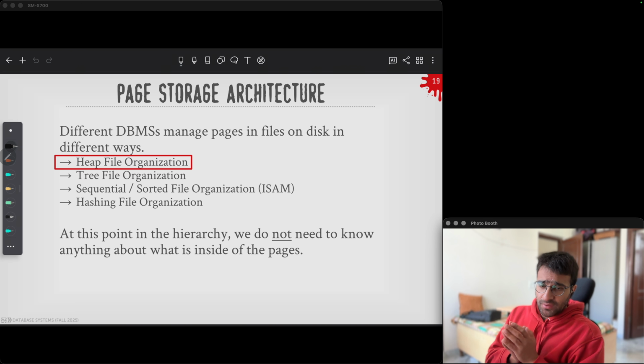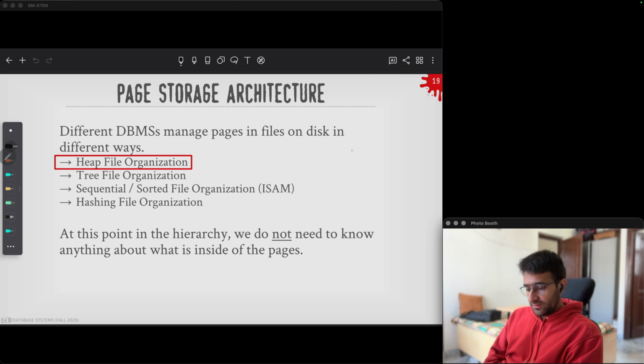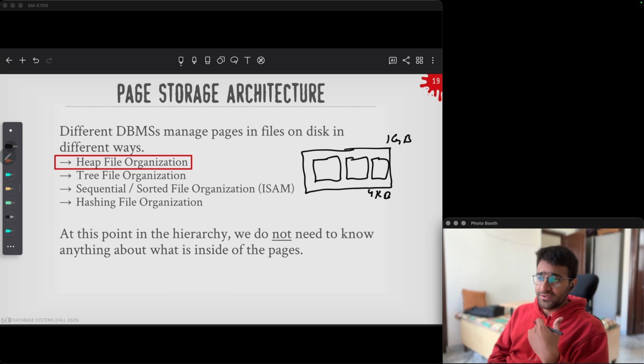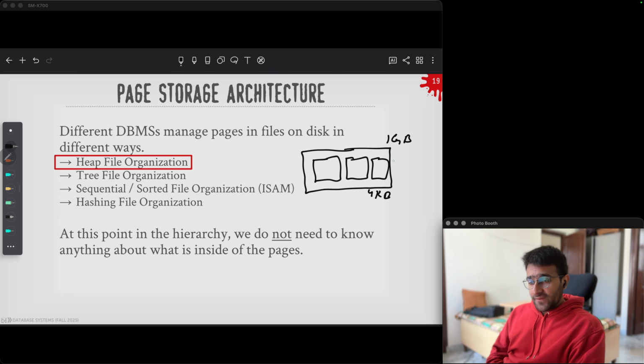What I can do is create a database file and allocate, let's say, 1 gigabyte to this whole file, and then divide it into chunks, like 4 kilobyte chunks. We're just assuming that we are dividing this file into 4 kilobyte chunks. So once we have divided this, let's say I have an insert that wants to bulk insert data.